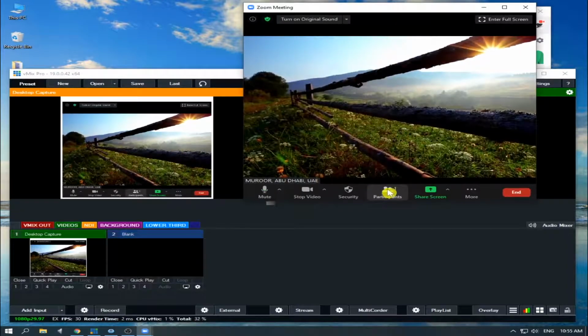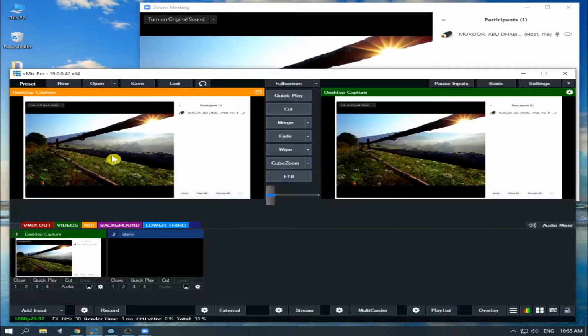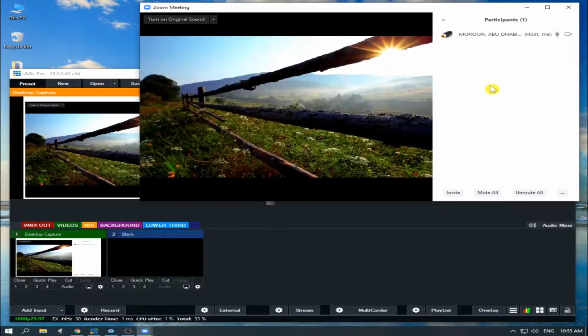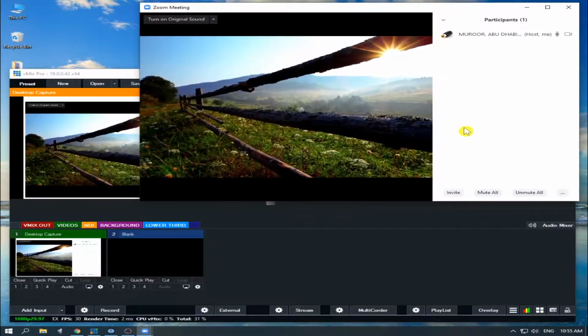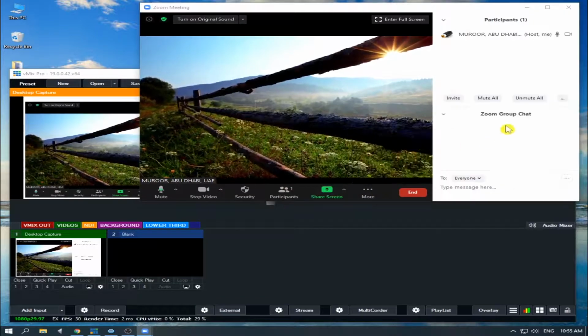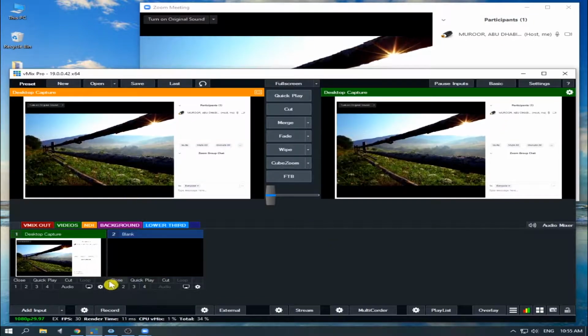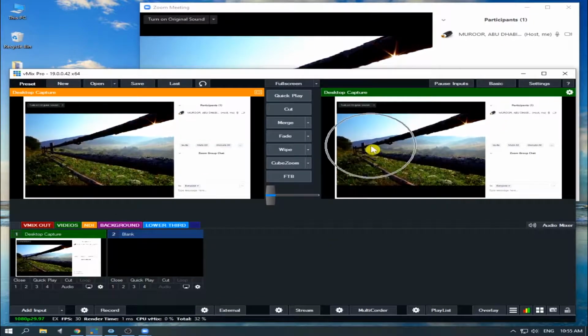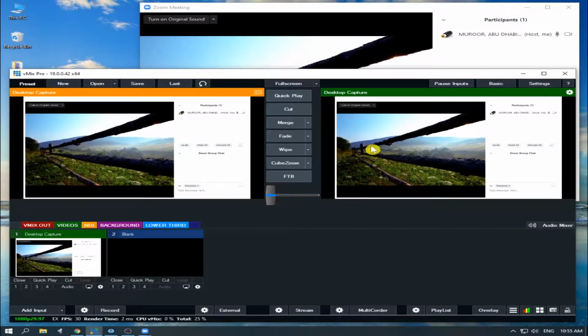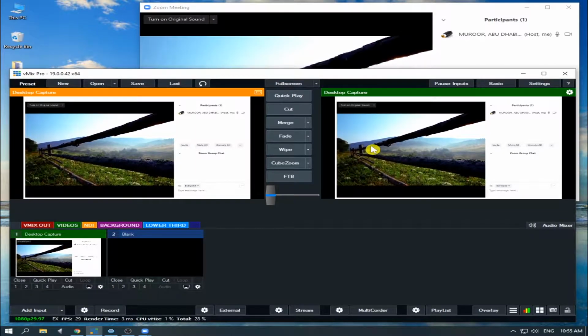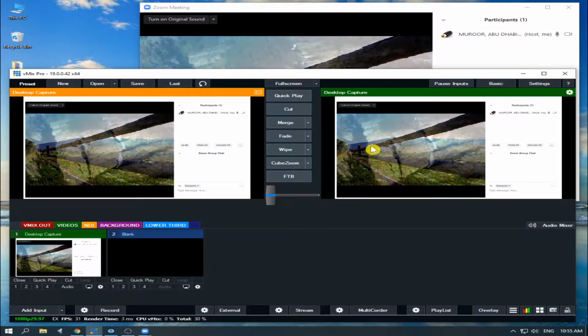Okay, let's try the participants. So everything was captured, including the participants and the chat board. Okay, so we successfully captured the video in our Zoom into our vMix.